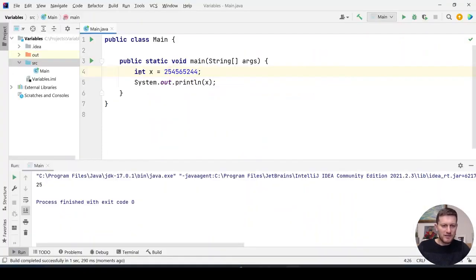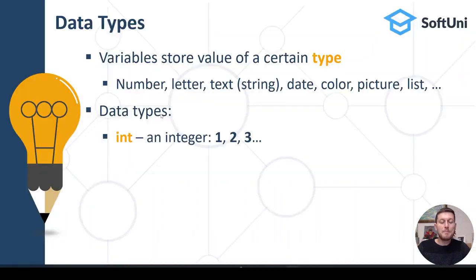If you want to have bigger ranges, you may use long integer like this, and it may have a bigger scope, but you should put the L suffix here to explain to the compiler that this is a long value, not an int value. So I can run this program and it will work correctly. I can even add 1 and this will work with 5 at the end.